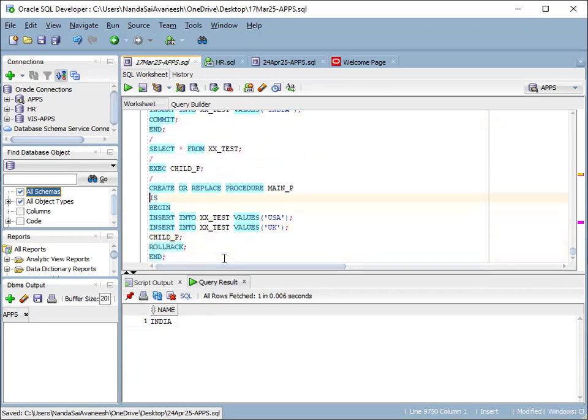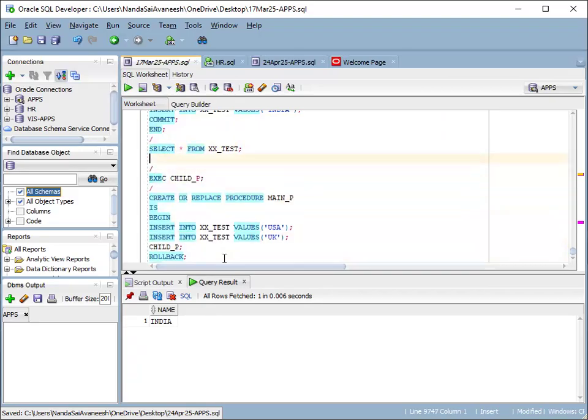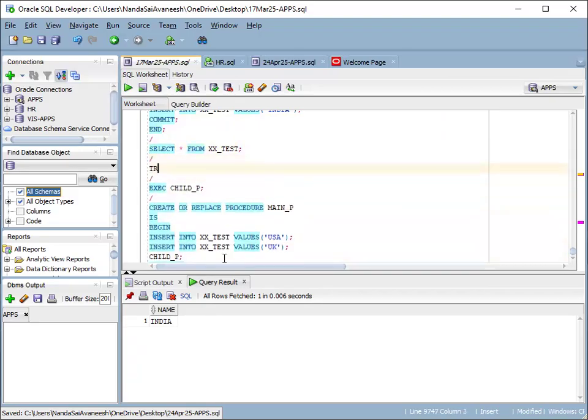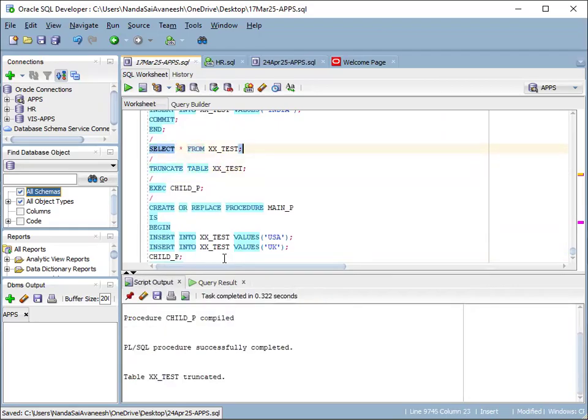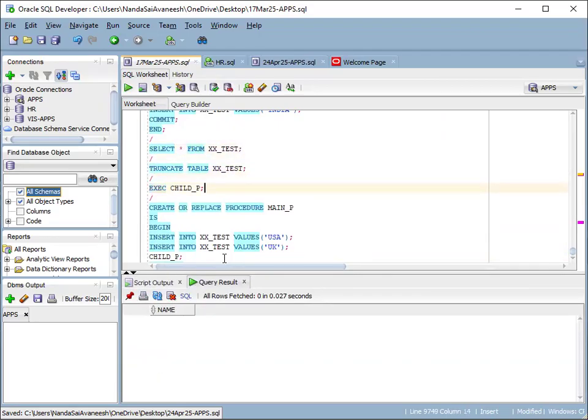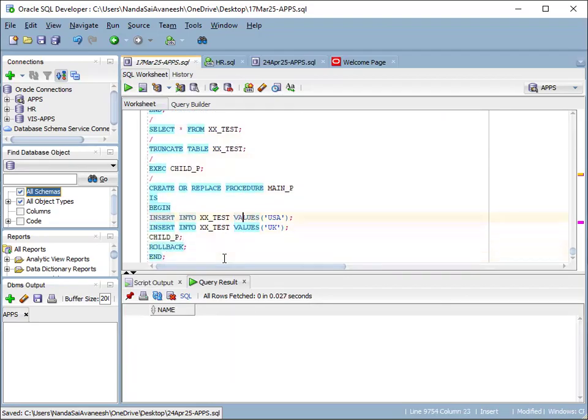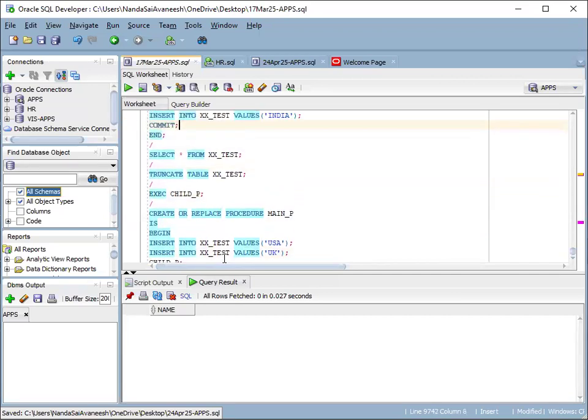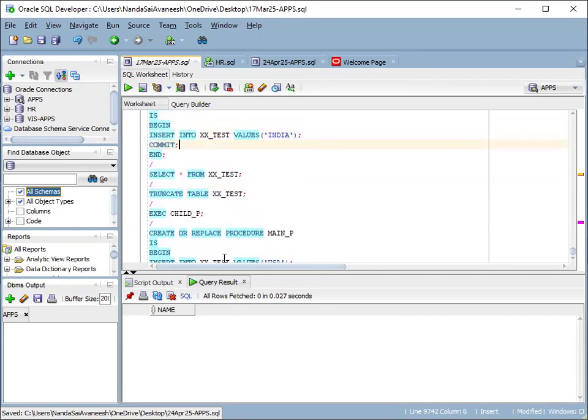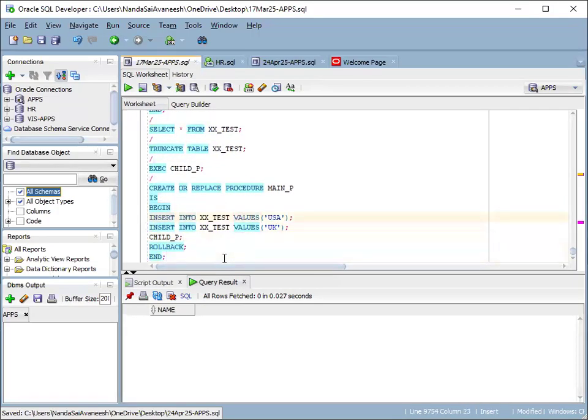So before that, again I'll clear this, truncate the table. So now there is no data in this table. So what I'm going to do is call this main procedure. It will insert the two records here first. After that, it will call the child procedure. Then it will go to the child procedure and insert this India also. That means 3 records it should insert into this table.